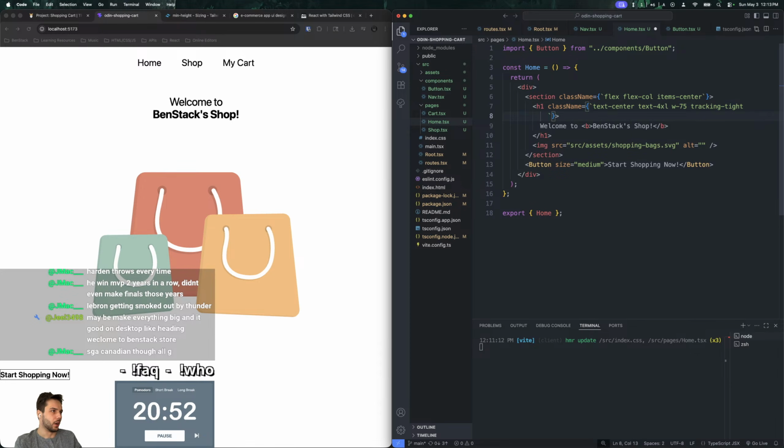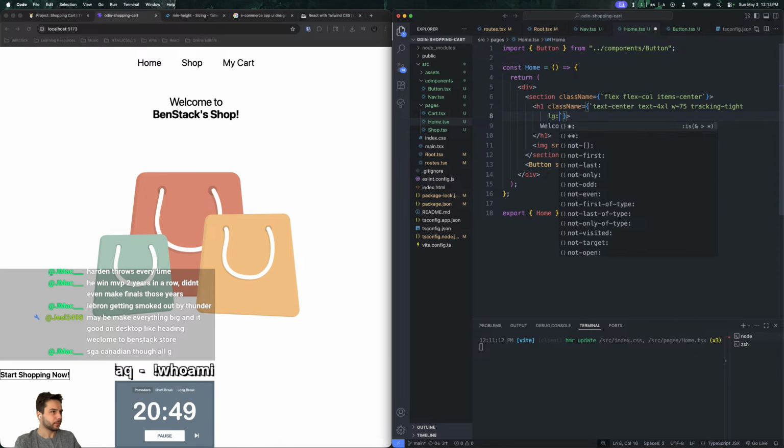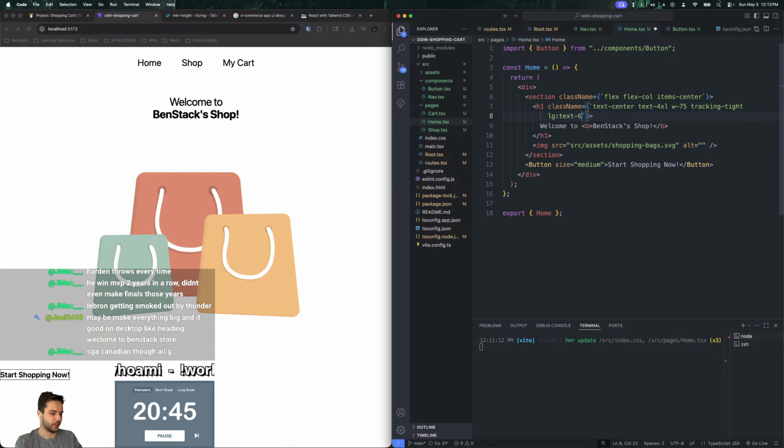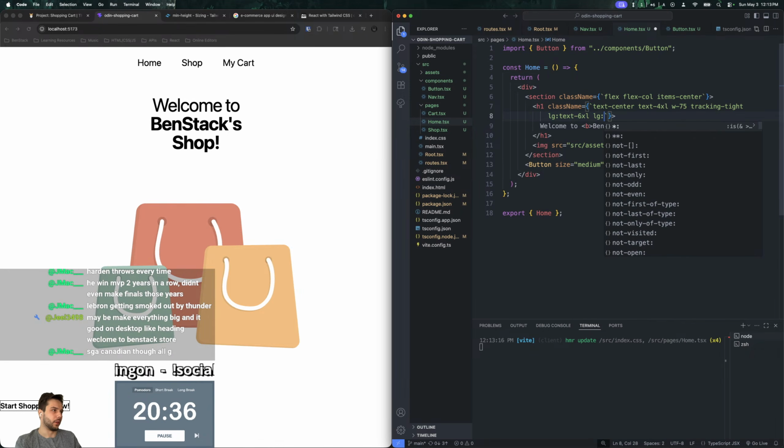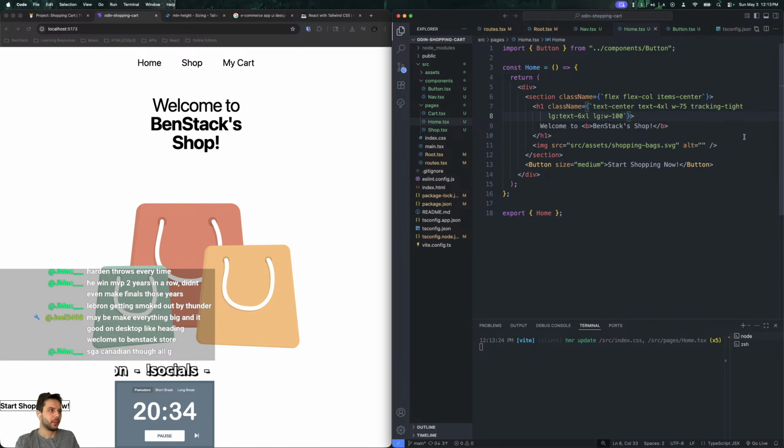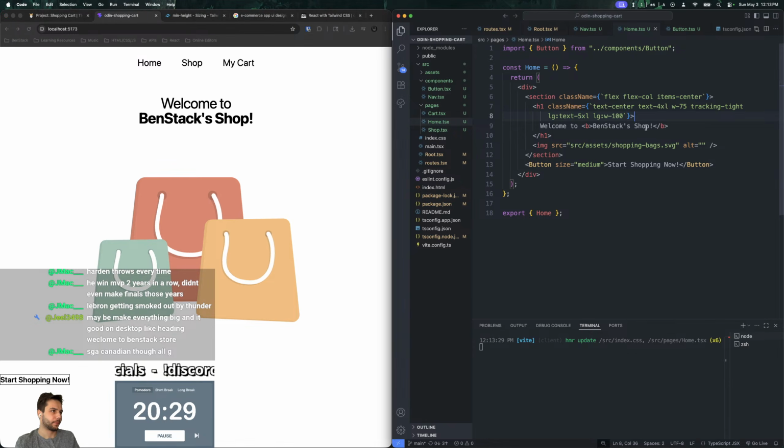So we can do a large text, like 6XL maybe. Okay, that might be a little crazy. And then width large, width 100 maybe. Maybe that doesn't even make a difference. 5XL. Yeah, that's better. Okay. That's decent. 6.